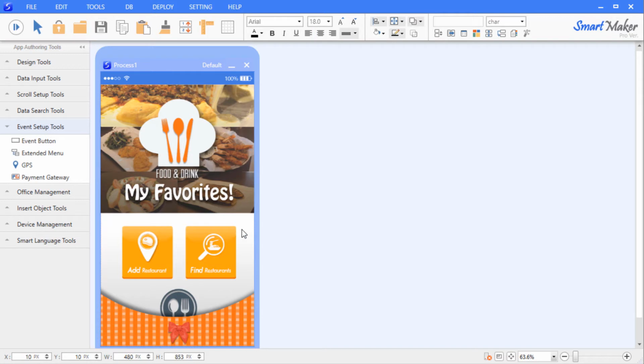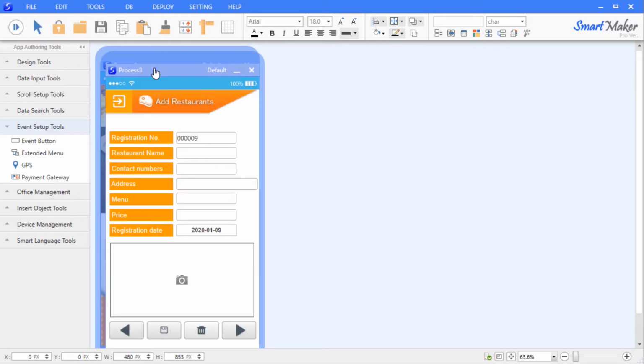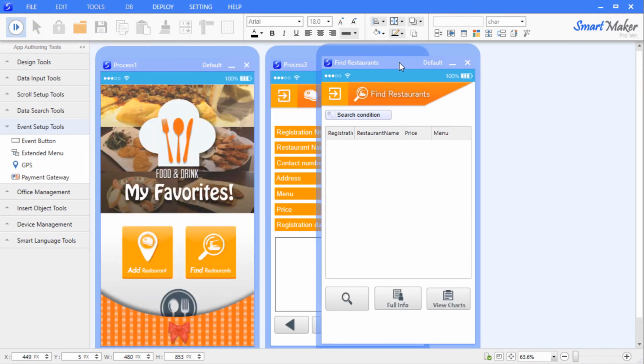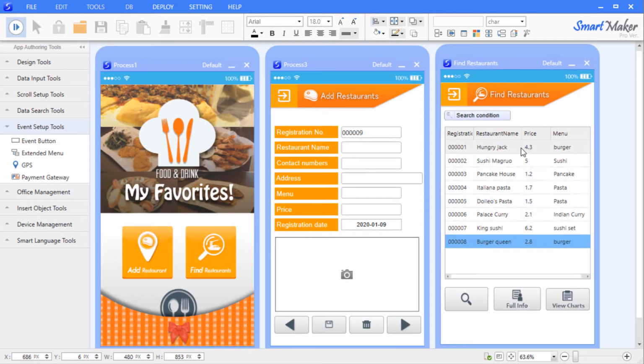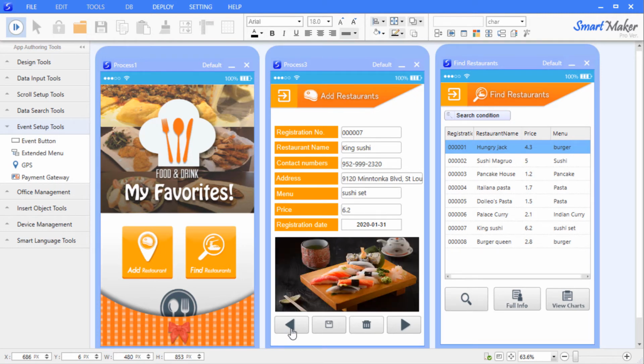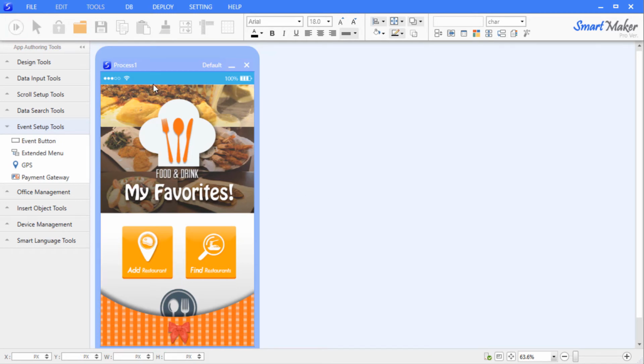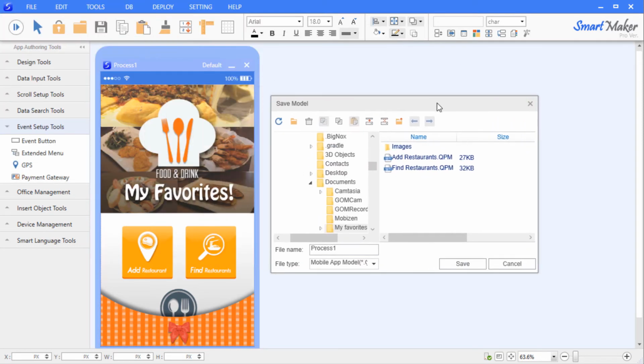Let's switch to Run mode to see how it operates. First, if you click on the button linked to Add Restaurants, the screen appears in a new window, and if you click on Find Restaurants button, then Find Restaurants screen will be displayed. Let's save the screen we made so far. Click the disk icon at the top of the screen, and save it as My Favorites in My Favorites folder, which is the default execution path.